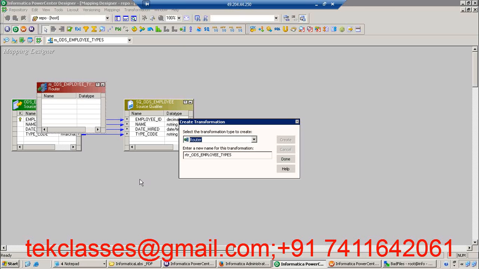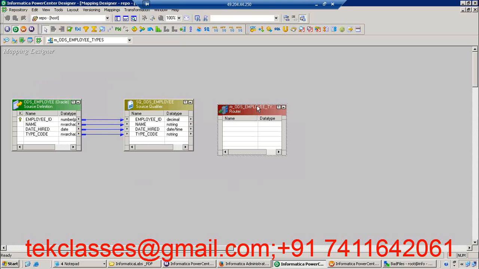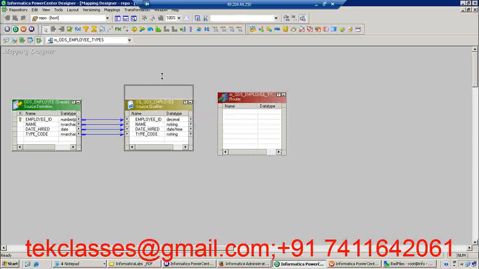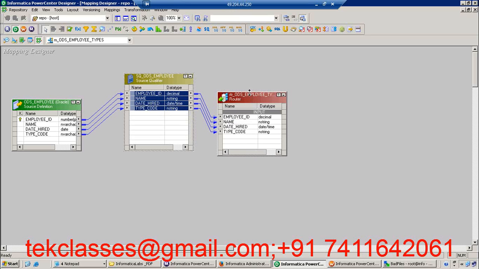So you have to divide that, add a router transformation. And once you add a router transformation, now you have to divide the data just like your filter transformation. So whatever the columns that you require, drag and drop all the columns. I require all these columns to be populated into the target, so I'm dragging and dropping all the columns into this.